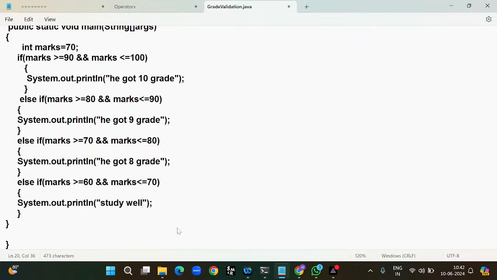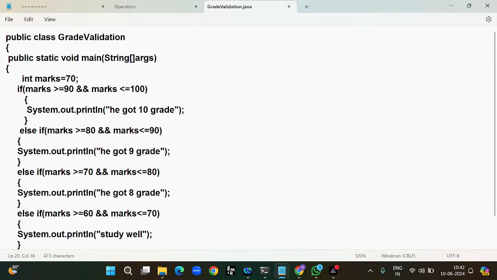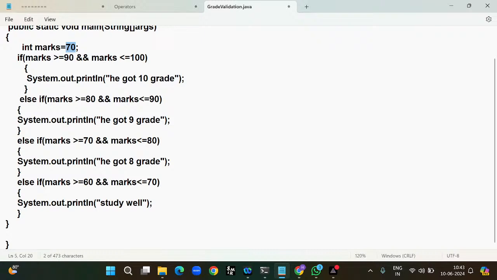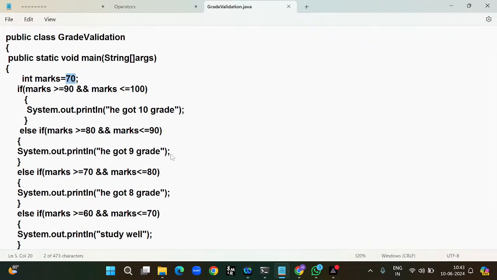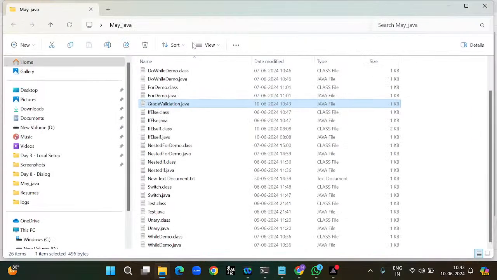So this much is clear. Here what I did is the hard coding. Int marks is the variable name. I am initializing the variable with the number 70. This is the hard coding. If I compile the file and execute the file, we will get the result. We have taken the marks as 70, meaning this is in between, so he got the 8th grade. I will save the file, compile it and execute it. Then we'll get the clarity.